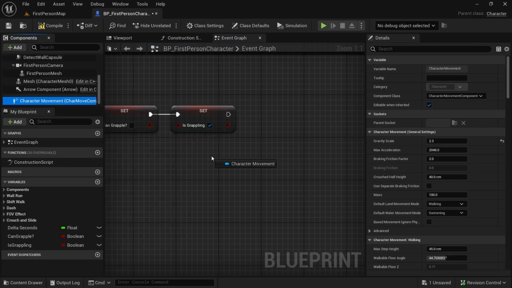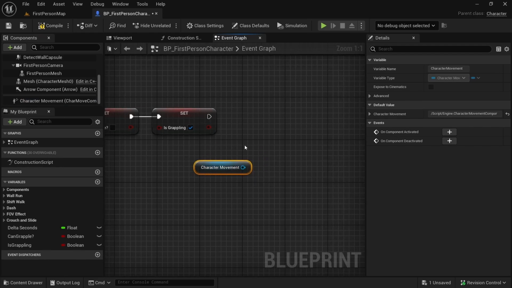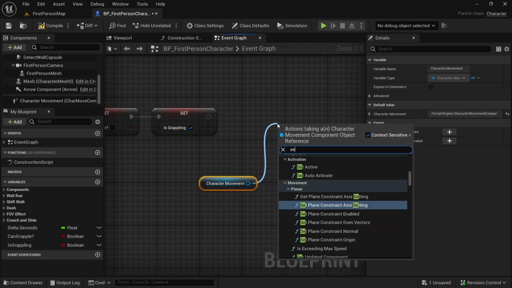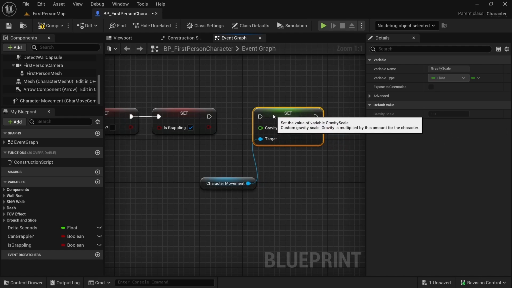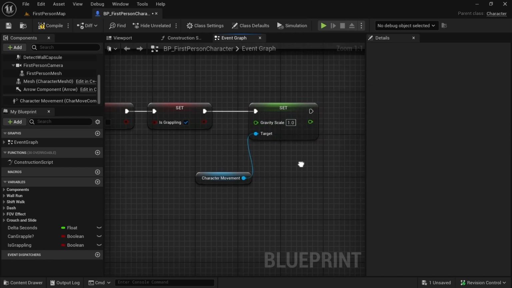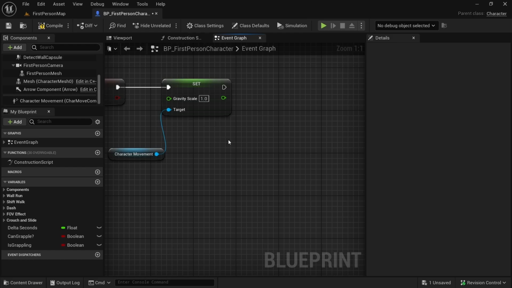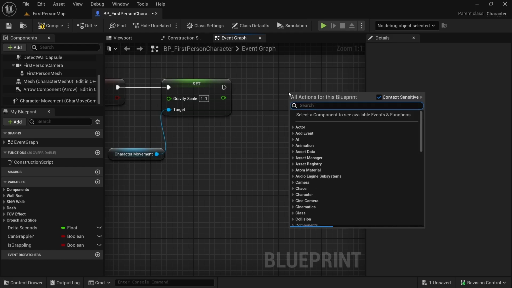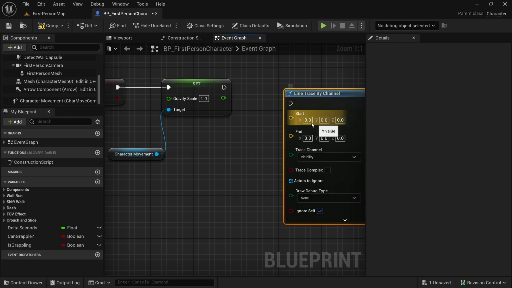Now let's get the character movement. Because we have changed the gravity in our project, we need to set it to normal. So let's set gravity scale, and we want to set it to 1. Then we need to look for a surface where we can grapple. An easy way to do that is using a line trace. So we will use a line trace by channel.